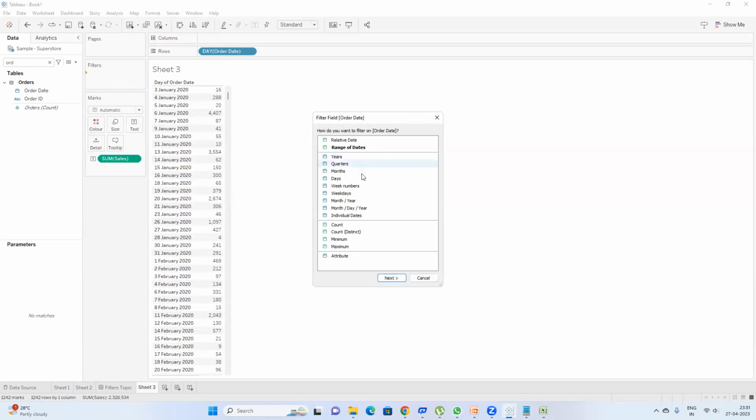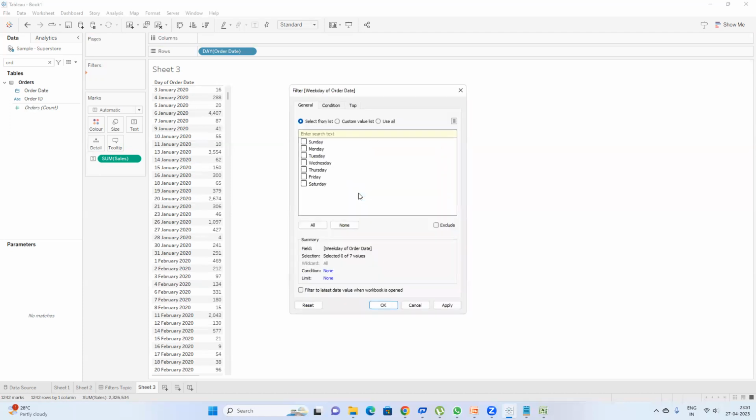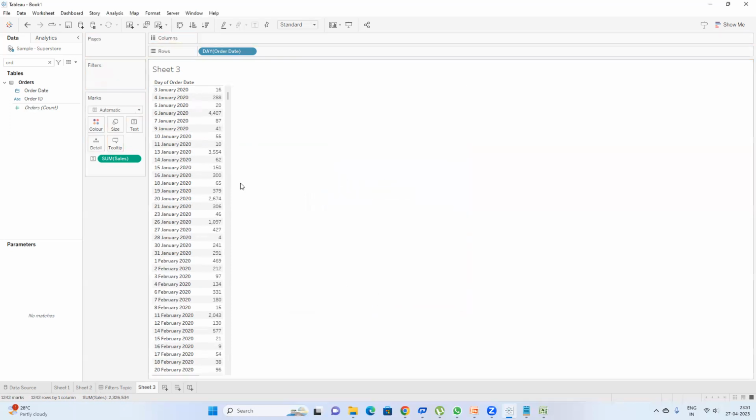And we also have weekdays. Weekdays is nothing but it will show you Sunday, Monday, Tuesday, all those things. All the Sundays of all the months and years will be filtered. All the Mondays of all the years and months will be filtered. So this, and condition and top will work similar to dimension.